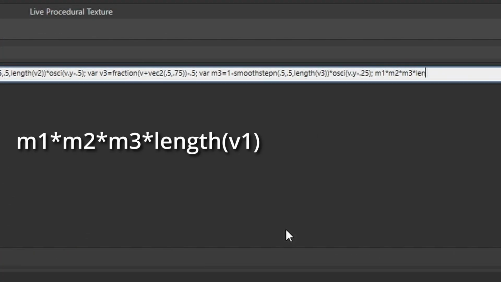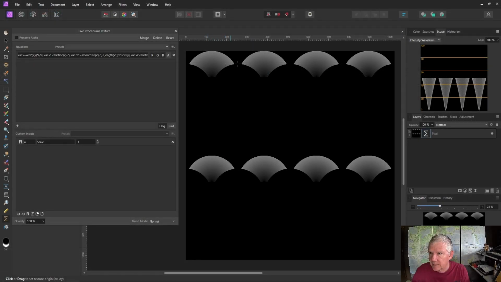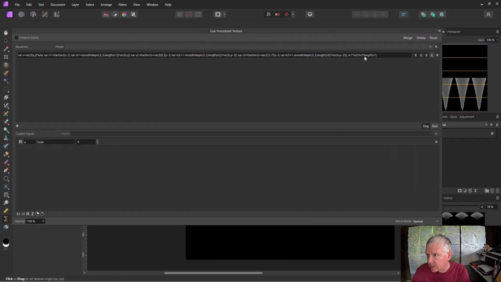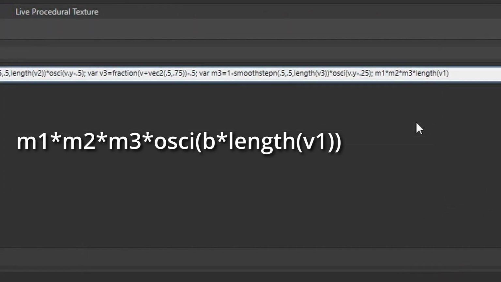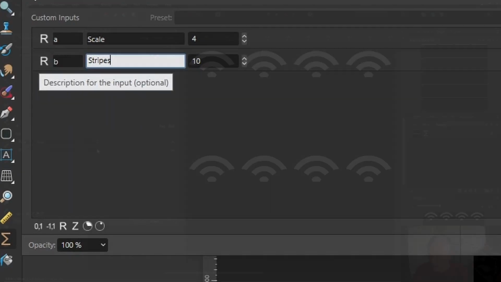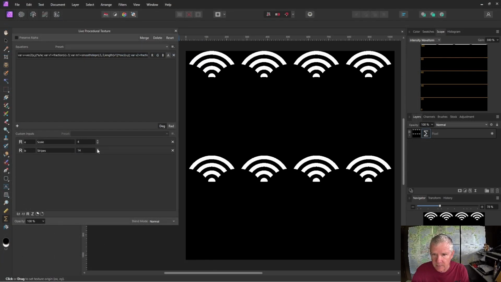I can multiply by the length of V1, and it has this sort of pattern to it. And if I wanted stripes, I could put that inside of an oscillator. So I could use the oscillator I, and I'm going to add a real input B. I deleted my other B, but I'm going to add a real input B and set that equal to 10, and I'll call this stripes. And I'm going to bring this up to about 14.